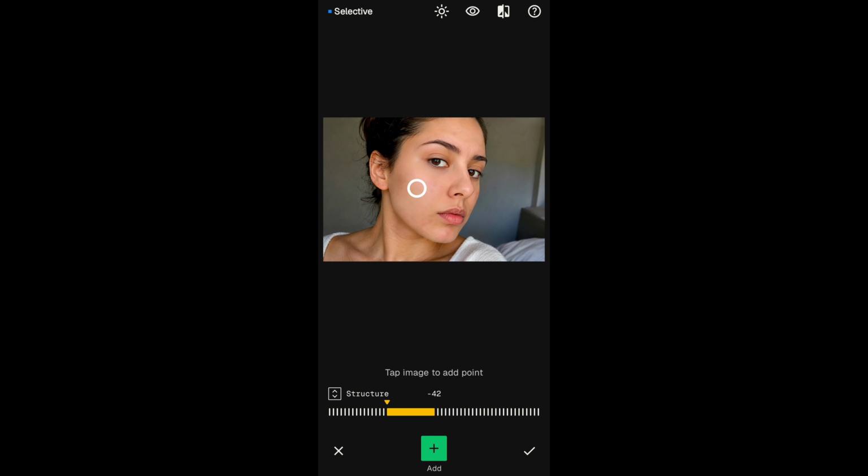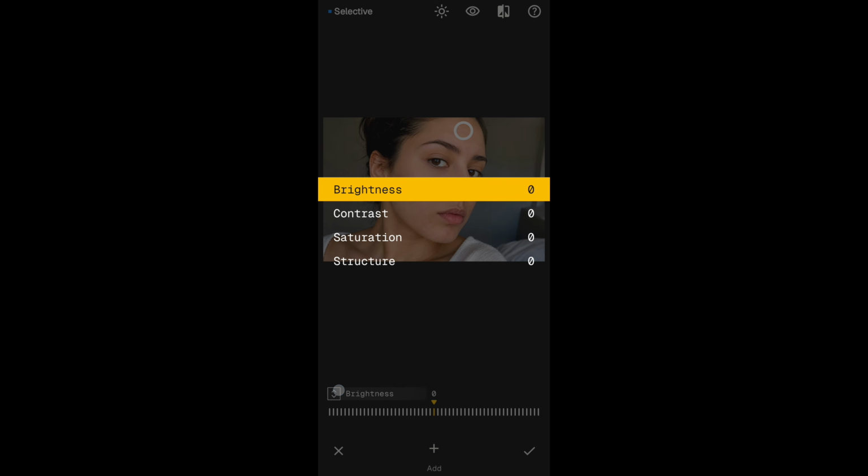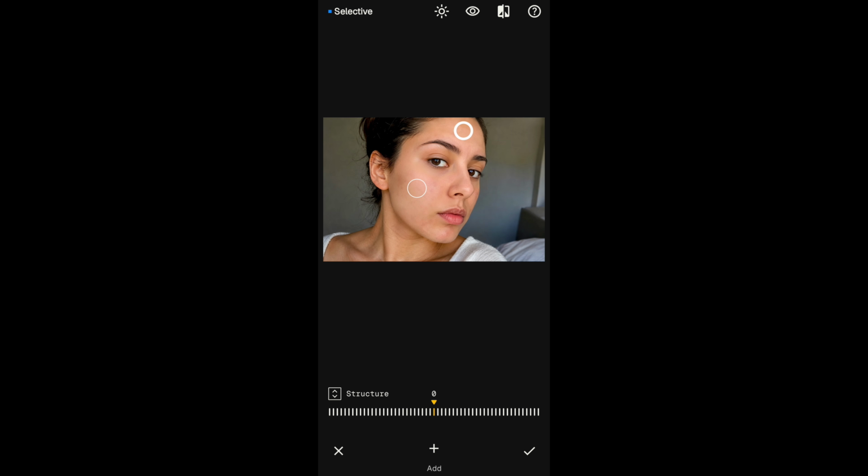Again, if I want to add a point, just click on this add symbol and simply click anywhere on the face. Okay, so I have clicked here. Okay, again, if I want to reduce the structure level, just click on these two arrows, click on Structure, and from here you can decrease the structure level. Let me show you the difference. This is before and this is after. Before and after. It looks perfect. Now just click on Apply.